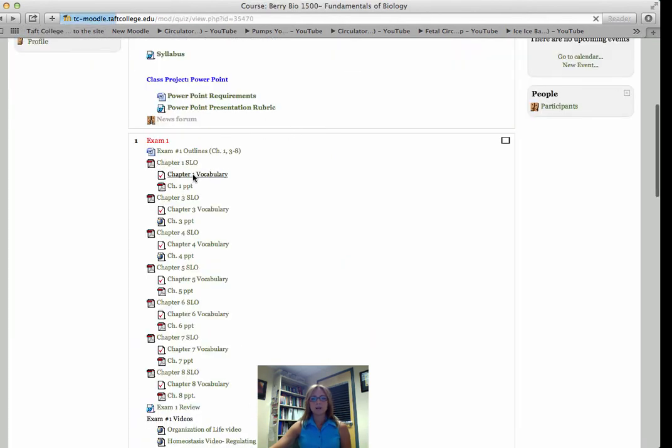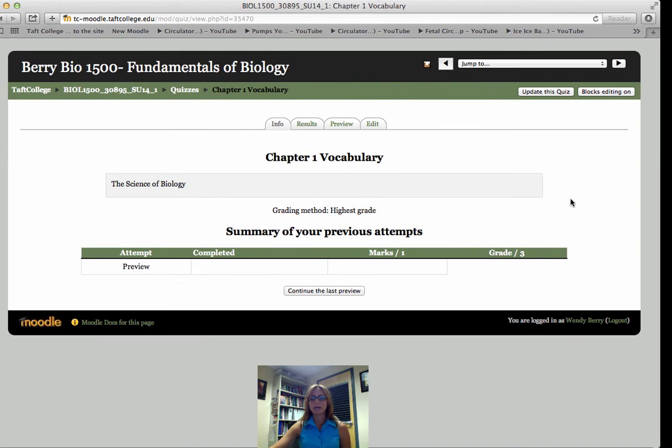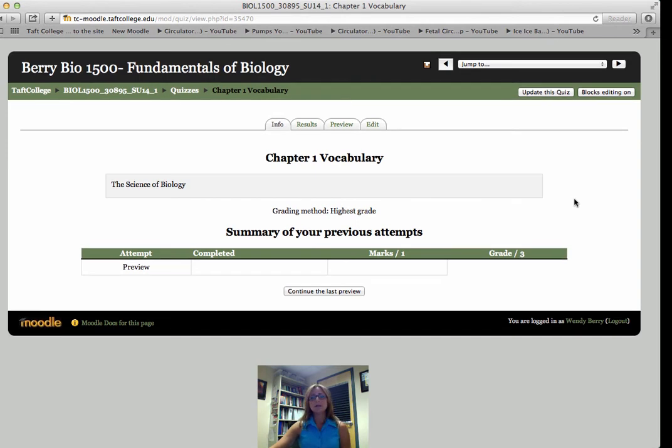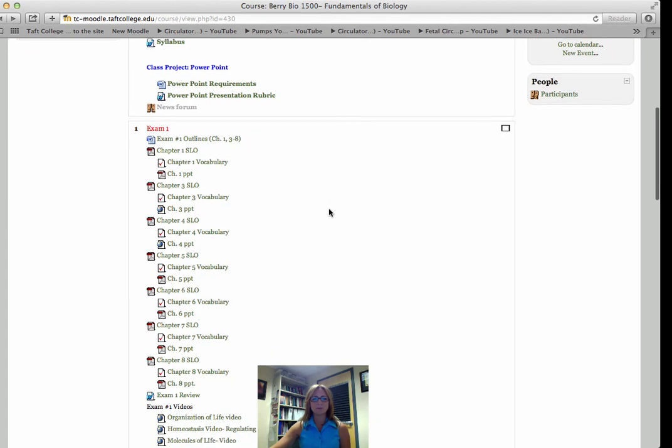Also, there is chapter vocabulary. The chapter vocabulary, these are quizzes that you can take as many times as you need to in order for you to get the perfect score. So please be sure that you understand that you want to get the 3 out of 3. So take it multiple times, but also while you're taking it, the objective is to learn what the vocabulary is, because we all know in science vocabulary is very challenging. We kind of speak our own language, if you will.